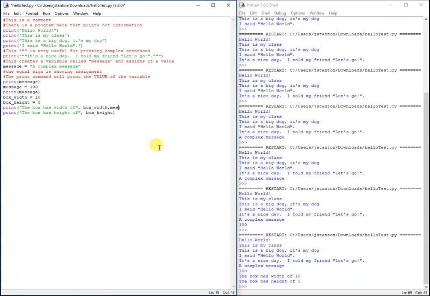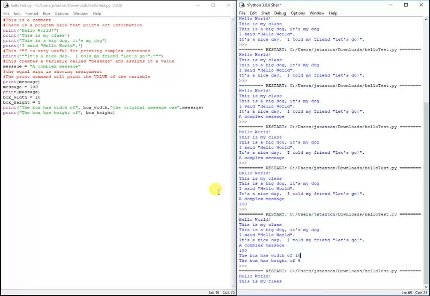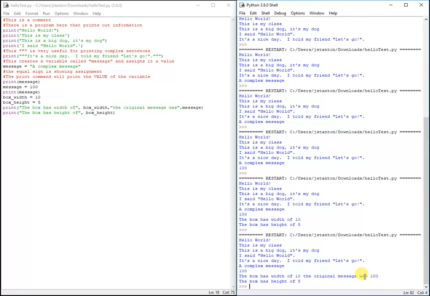Let's add, for example, message again. The original, watch this, oops, I need a space there. The original message was message. And we can now do this, and you see we have 4 things now in that print. Let's see what happens. Well, look, it just separated each of the 4 things with a space. So we created 2 variables, we've reassigned variables, and we've been able to print messages out one after the other. Let's end this by doing one last thing.